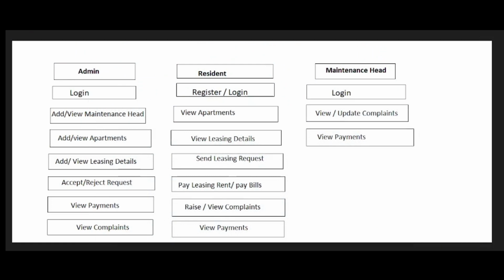In this website, we have three modules: admin, resident, and maintenance head. Admin logs in with default credentials, username and password. Then admin can add the maintenance heads and view the added maintenance heads. Admin can also add the apartments and view the added apartments. Then a resident can register and log in with the registered email and password, and view the added apartments.